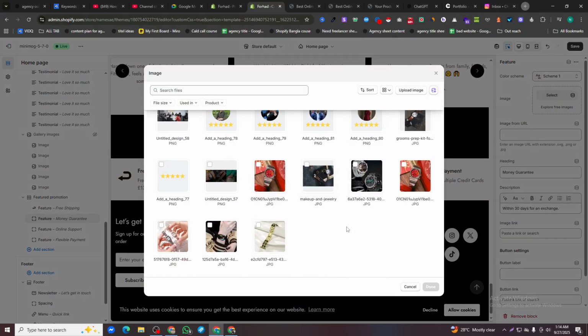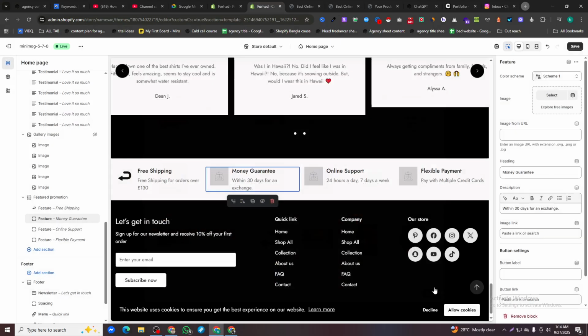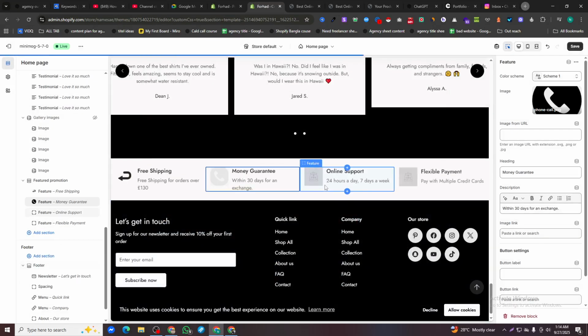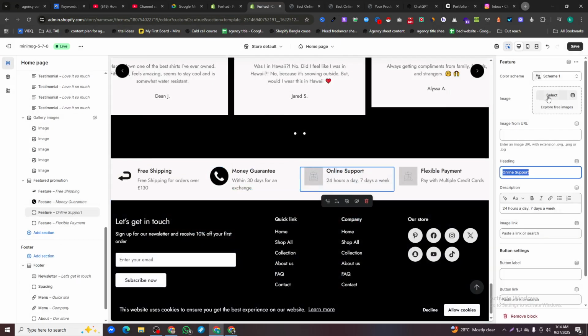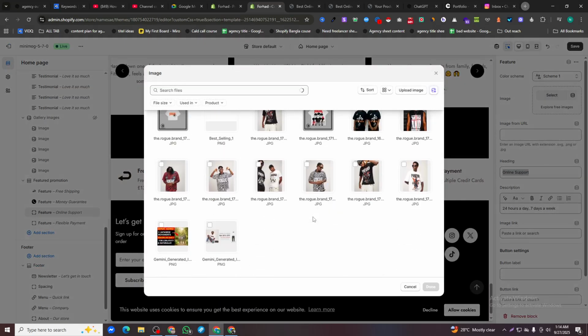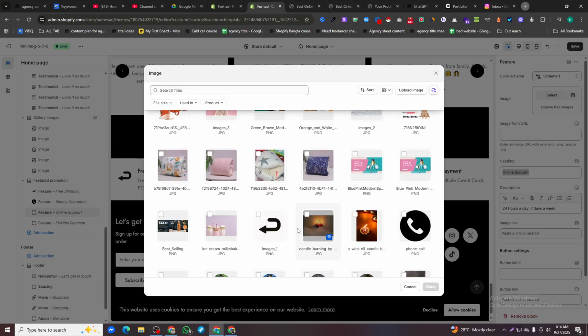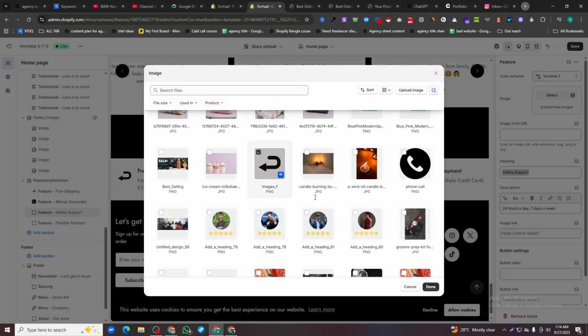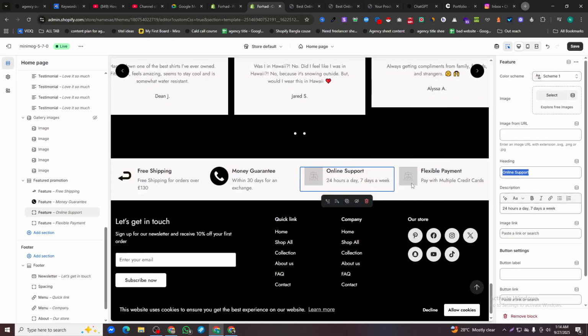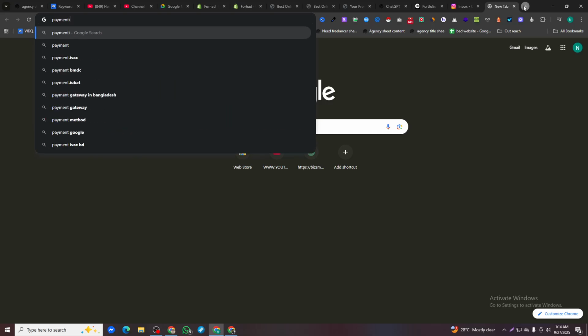I'm going to add a couple of icons. I only have 2 icons: money back guarantee, contact support. Go over here, go to the very bottom. So I can add this one, and then also flexible payment. I can search online for a payment icon.